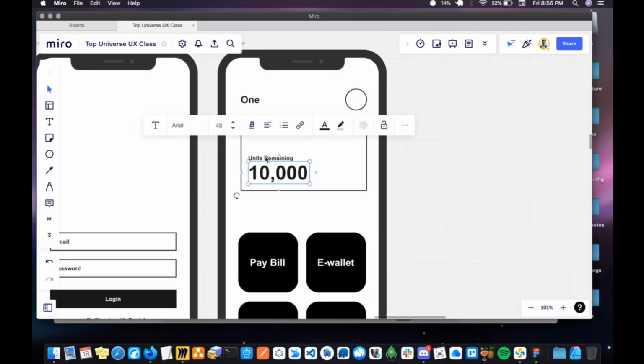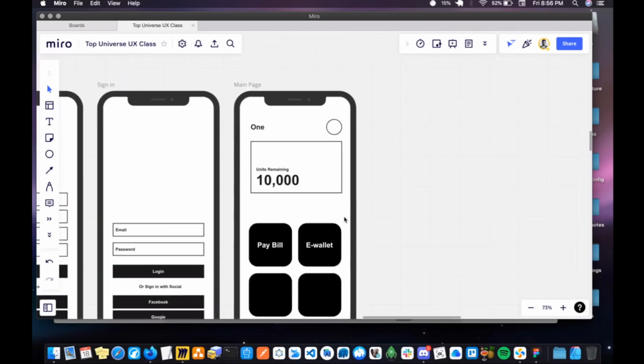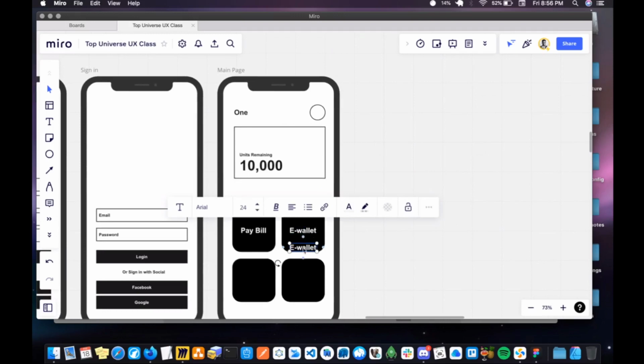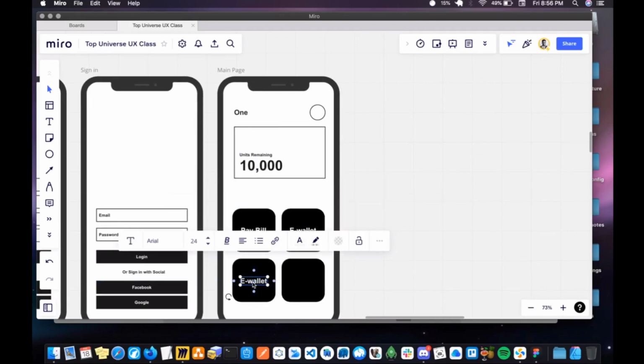On the main screen, we see the units remaining. Which means even if this person tops up, it's still going to carry units remaining, right? This is what you have in your meter currently. We are supposed to have a configuration section where I think you have to actually connect to your meter, probably using a meter ID or meter number.